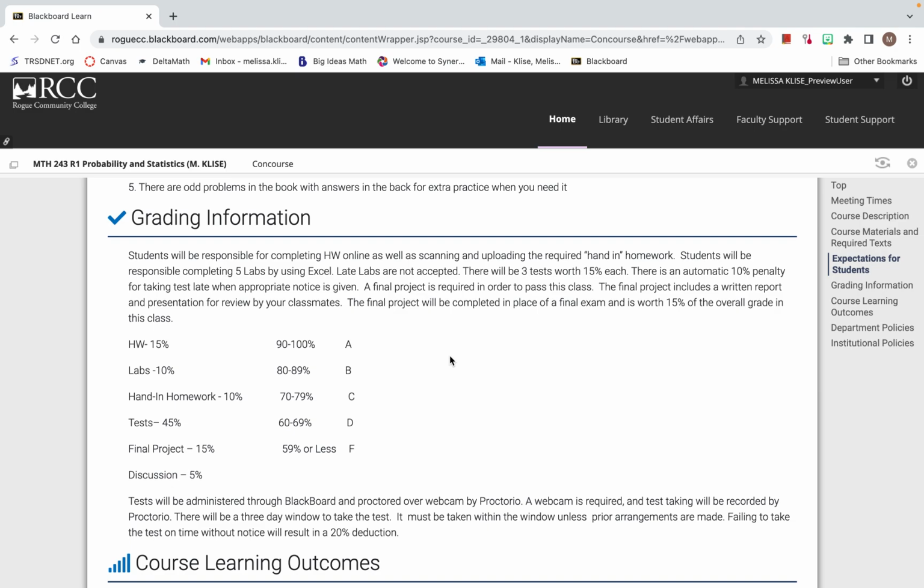So you need to make sure that you are paying attention to what's going on, and I will show you, I have all of the dates of the tests so you can see when they are happening. Okay, so each test is 15% each. The final project has a written report and a presentation that's also 15%. If you do not complete the final project, you cannot pass this class.